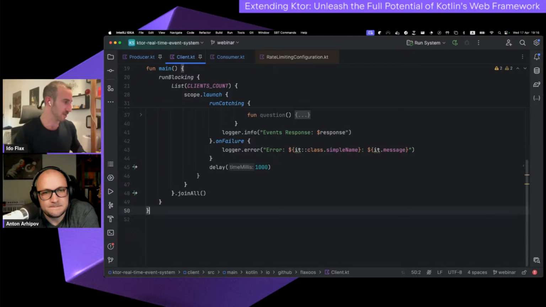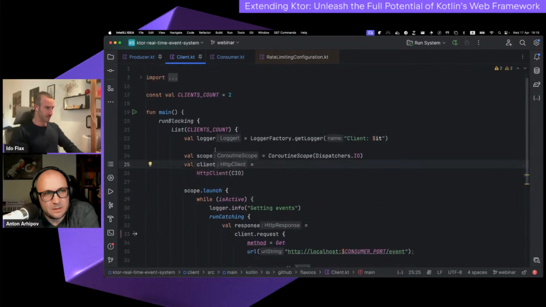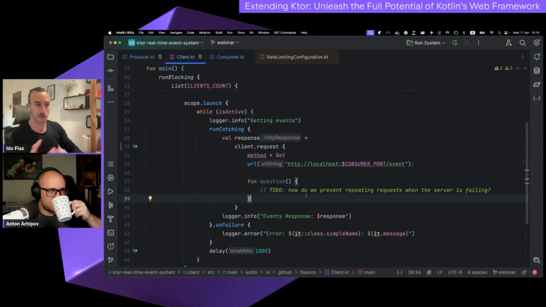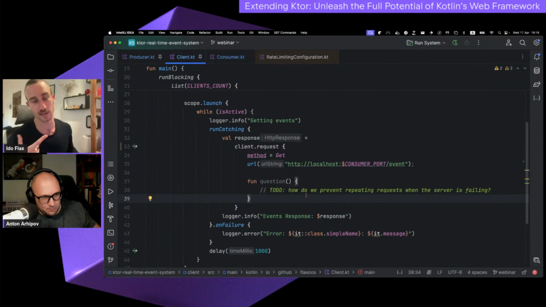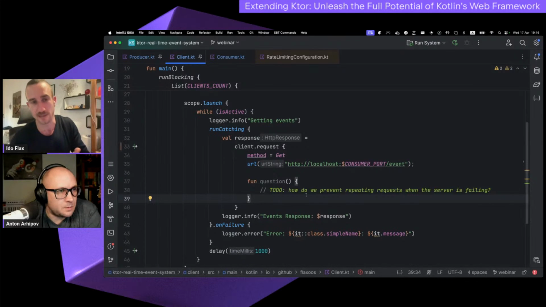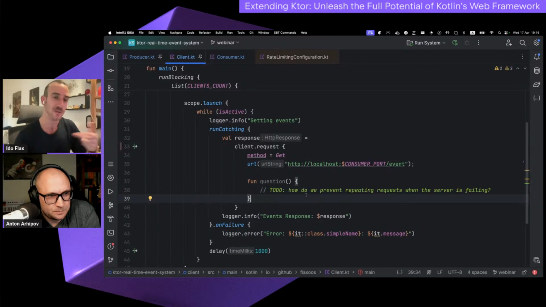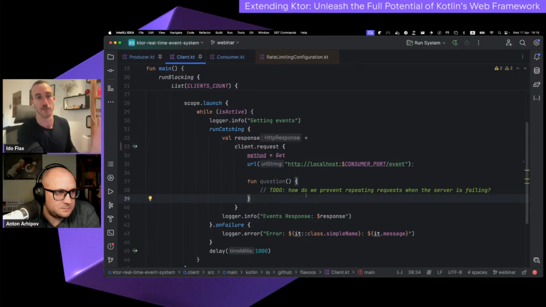So let's just go here and look at our question. How do we prevent repeating requests when the server is failing? So basically the point here is that, okay, we see we're rate limited now. Let's not keep hitting it, and let's just wait until the system is better again. It's not only applicable for rate limiting, it's applicable generally if you don't want to keep making requests to a service that you know is failing because it failed a few times.